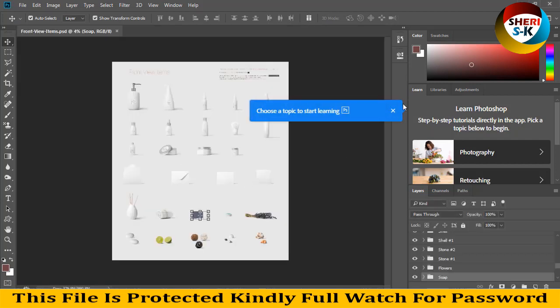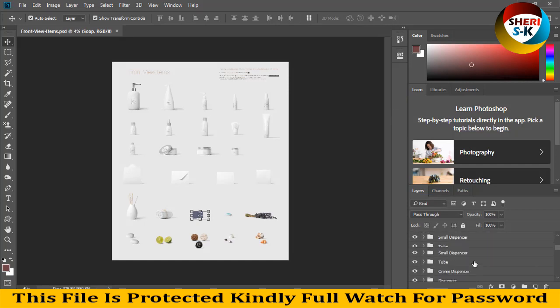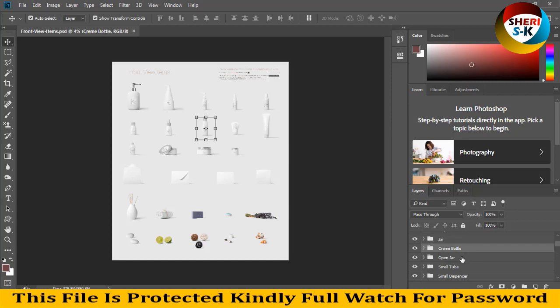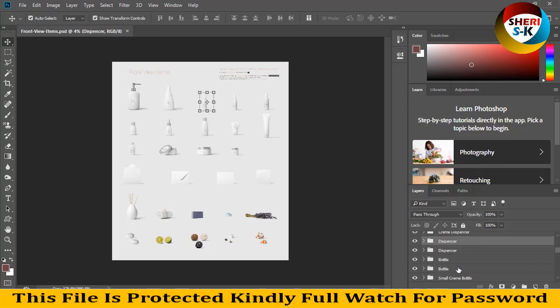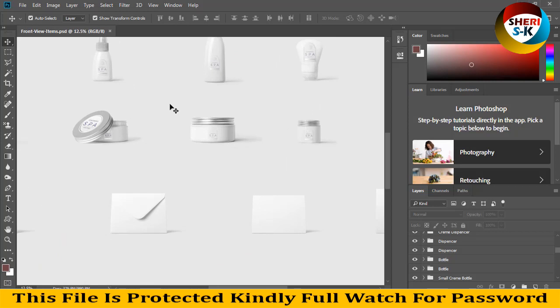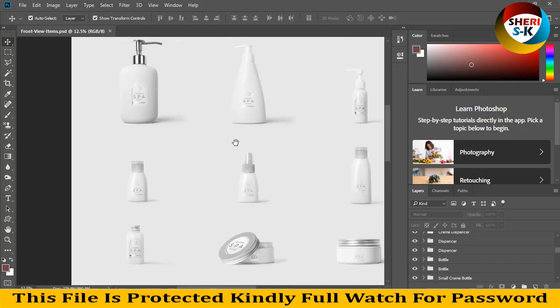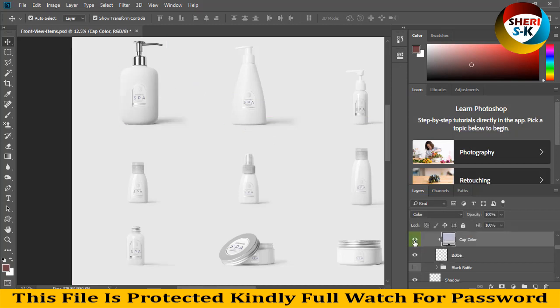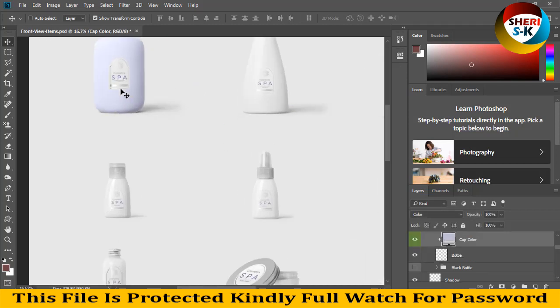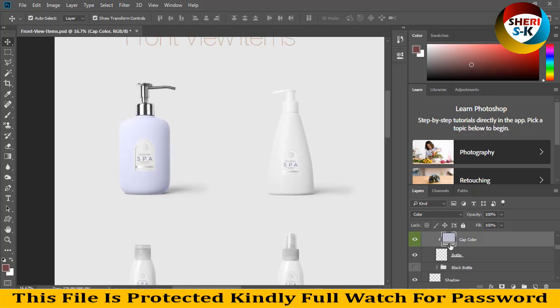And you see here in the layer area, one by one everything is here: jar, cream bottle, open jar, small tube, small dispenser, tube, cream dispenser, bottle, etc. You can change them one by one, and you can change any color, you can adjust your logo or your color. For example, you see here this color, and I will change it here.